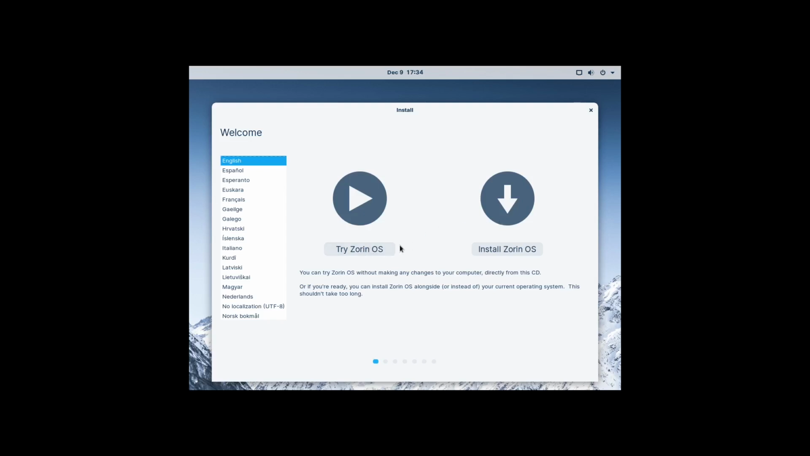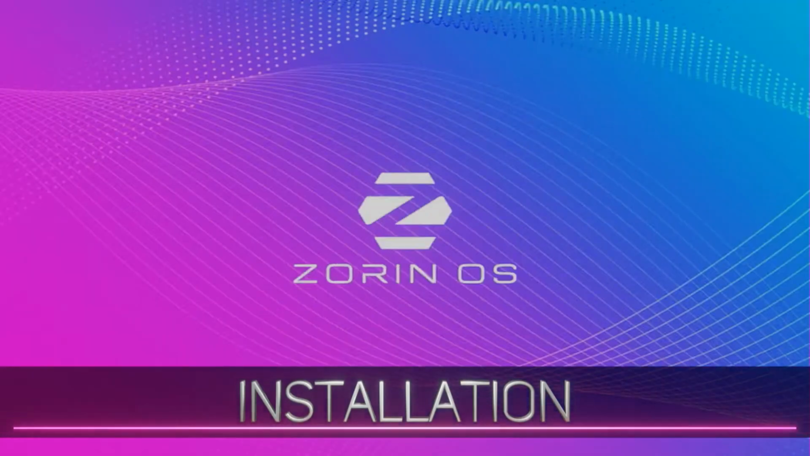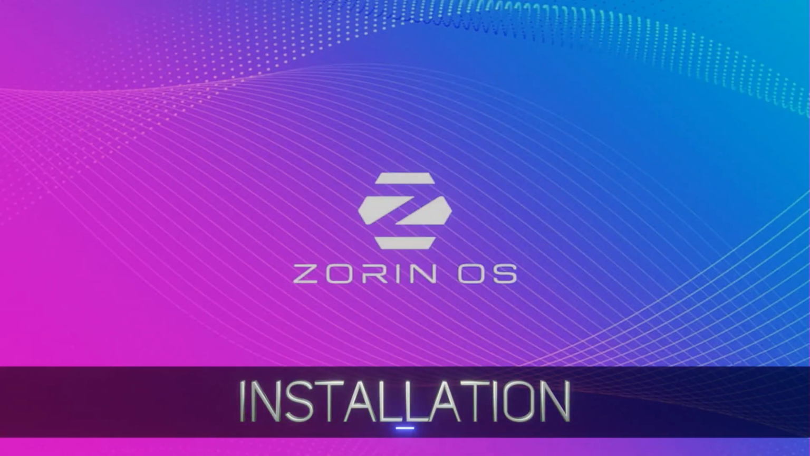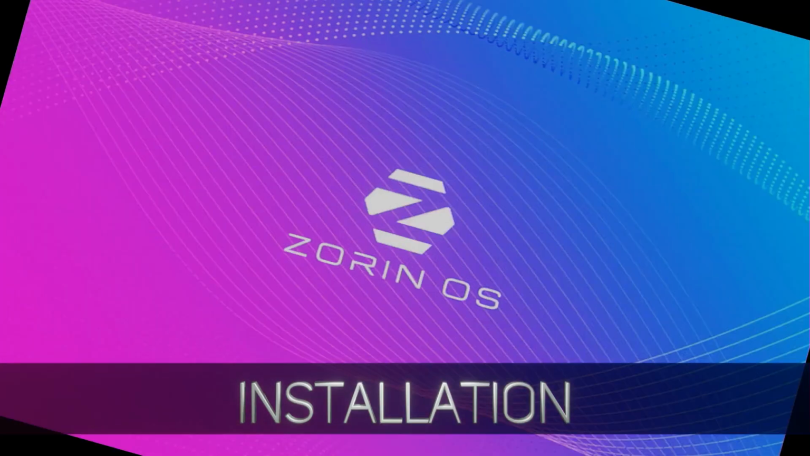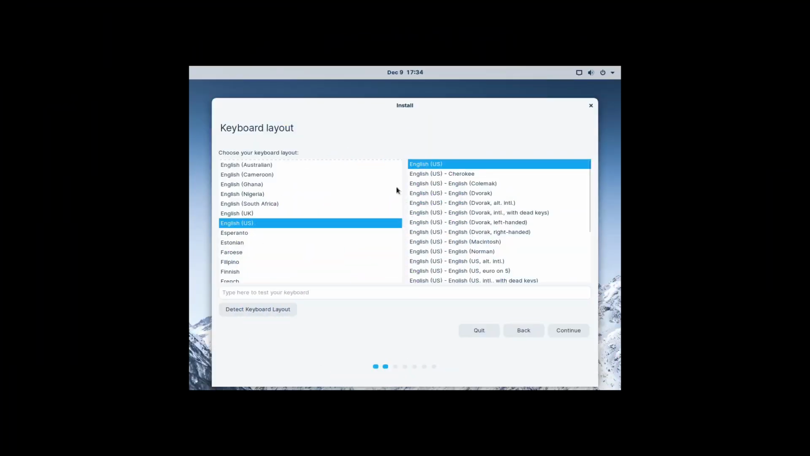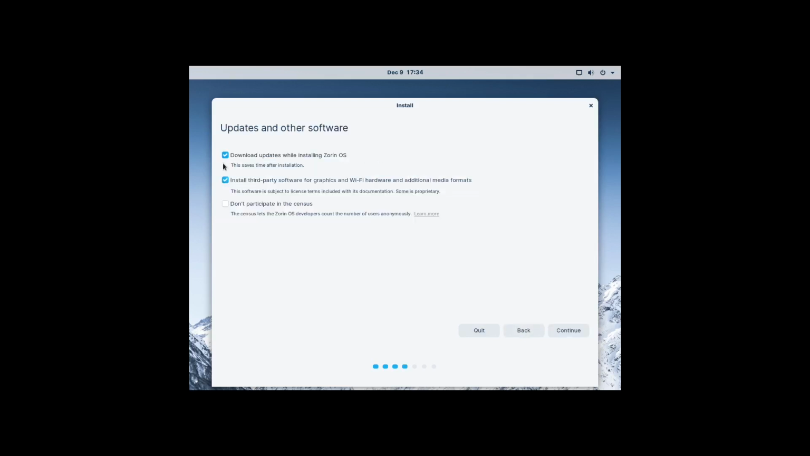So I'm up on the install screen. I'm going to click on install Zorin OS. All right, so our keyboard layout is set to English US, correct? All right, it's set up to download updates while installing Zorin. I'm just going to leave that on, and then I'll click on don't participate in the census because I don't need no type of feedback at all.